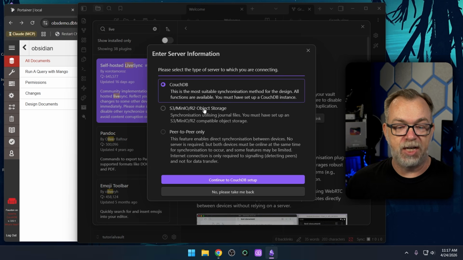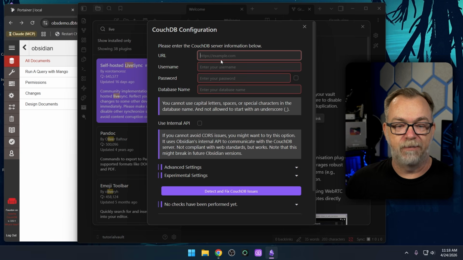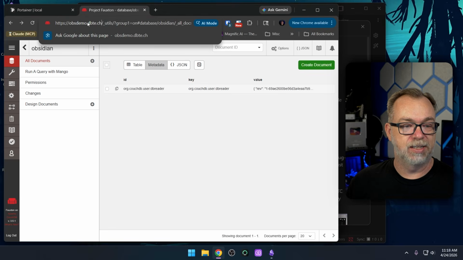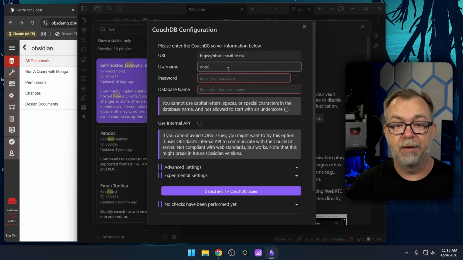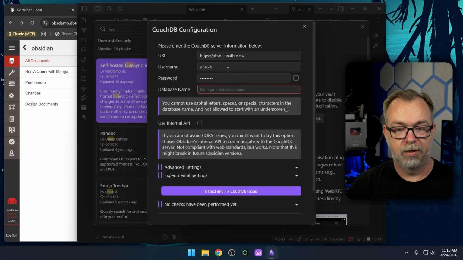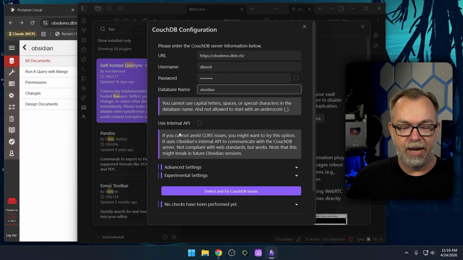I'm going to use a CouchDB, but there are other options here as well. And then again, we want to put in the information that we have for this. So we just want to grab this domain name right there and put in our username and password. And our database name, in my case, Obsidian, like so. And I'm going to skip using the internal API.